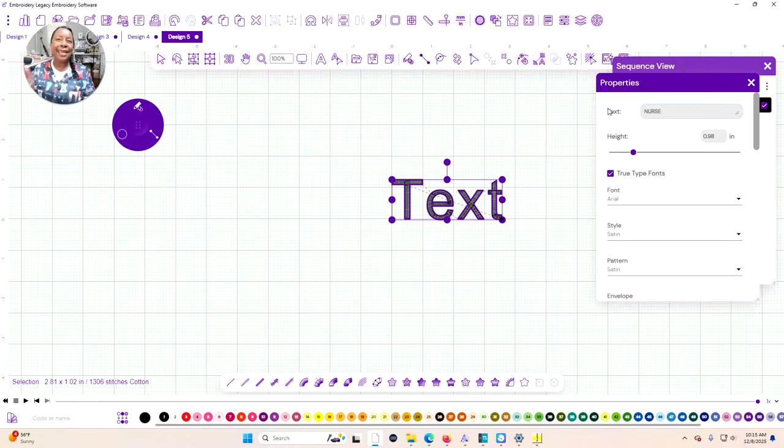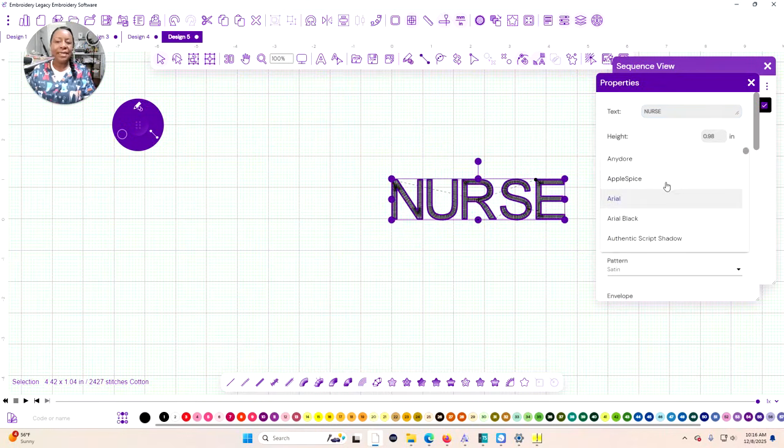I am doing an applique. I think I'm gonna do it both in like a bean stitch, kind of raggy edge, and then a satin stitch that I can put HTV behind. So I'm gonna do it in both ways. And so there's the word nurse. I said a true type font, so I'm going to let it open up my fonts.